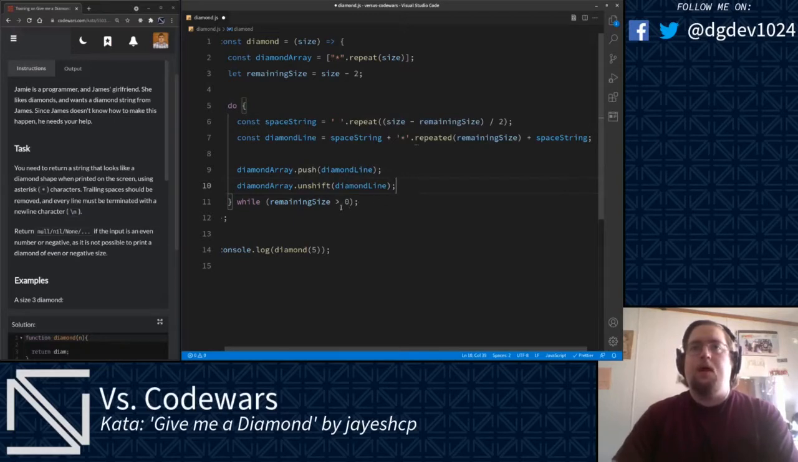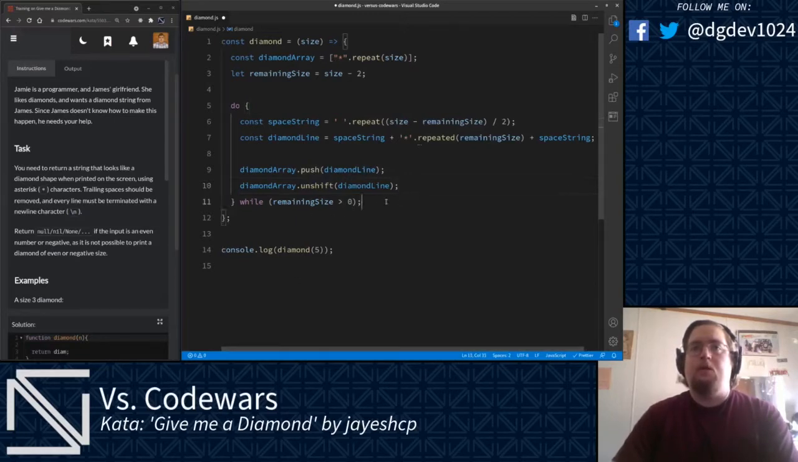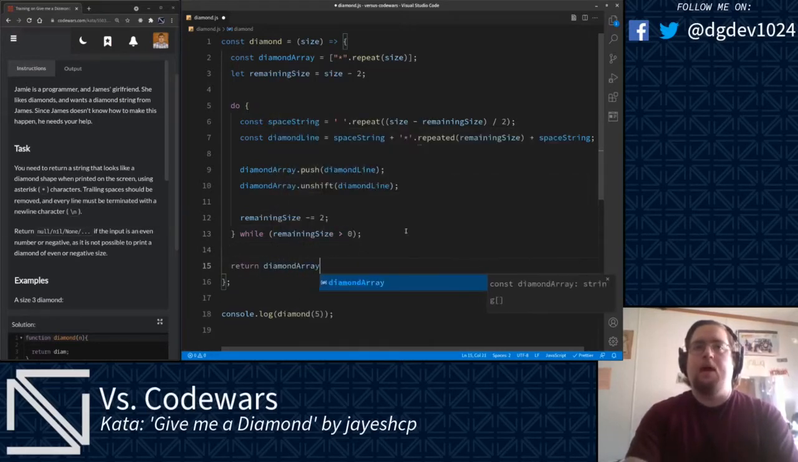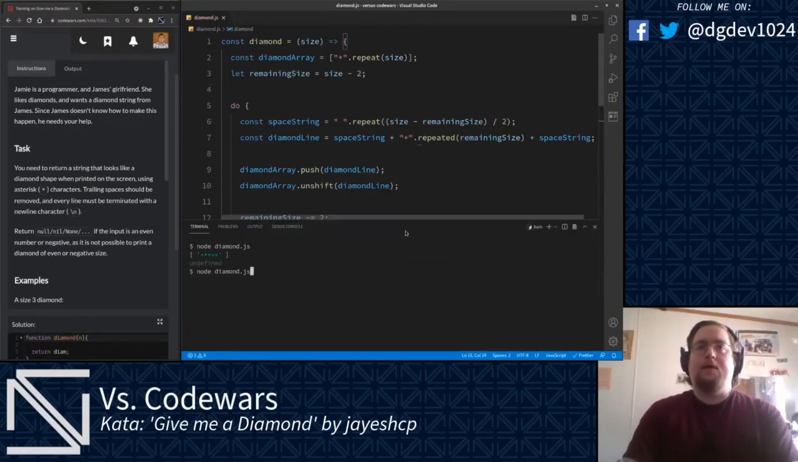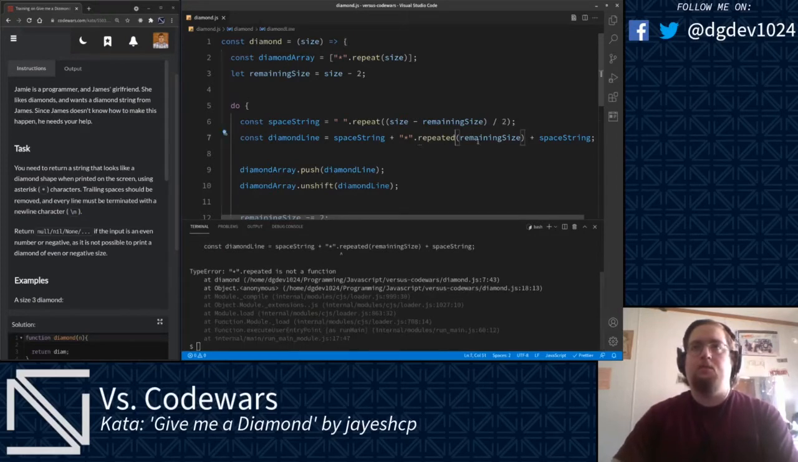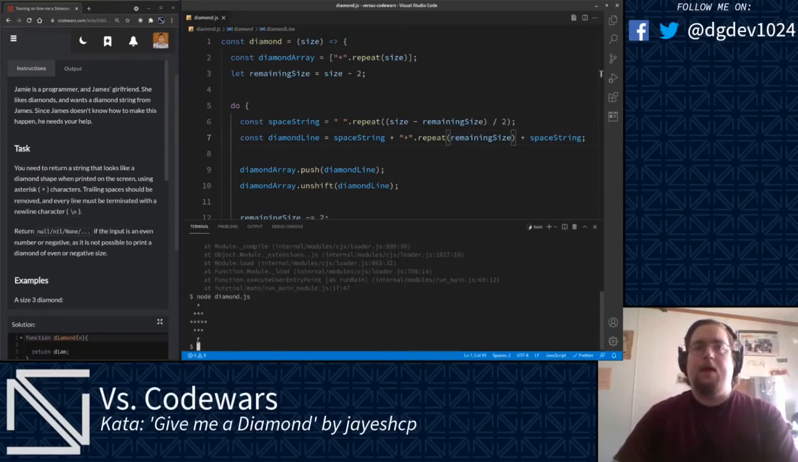Alright, we're going to console.log what we have here thus far. First, at the end of this, remainingSize minus equals 2. We're going to return what we have here, diamondArray, joined together by the newline character. I'm going to feed that into Node, see what that looks like here, and we have an error. Yep. Repeat, not repeated. And we have a diamond.